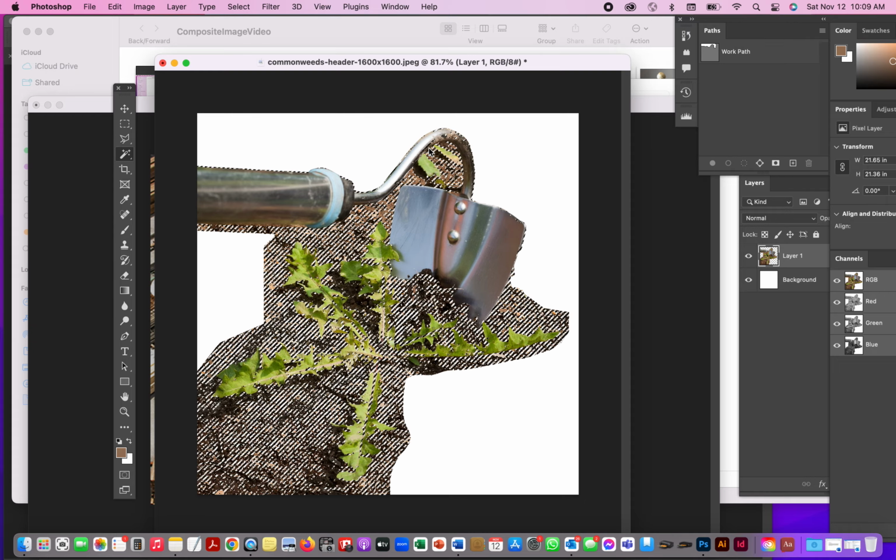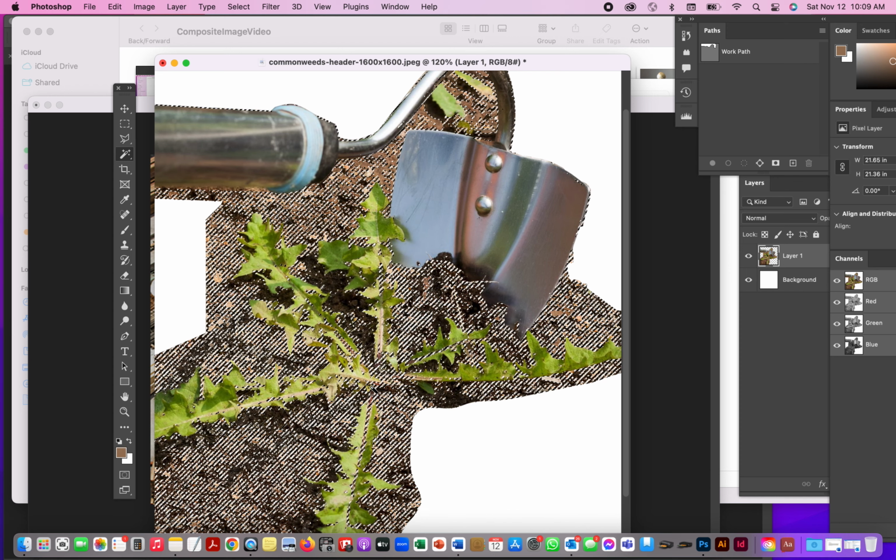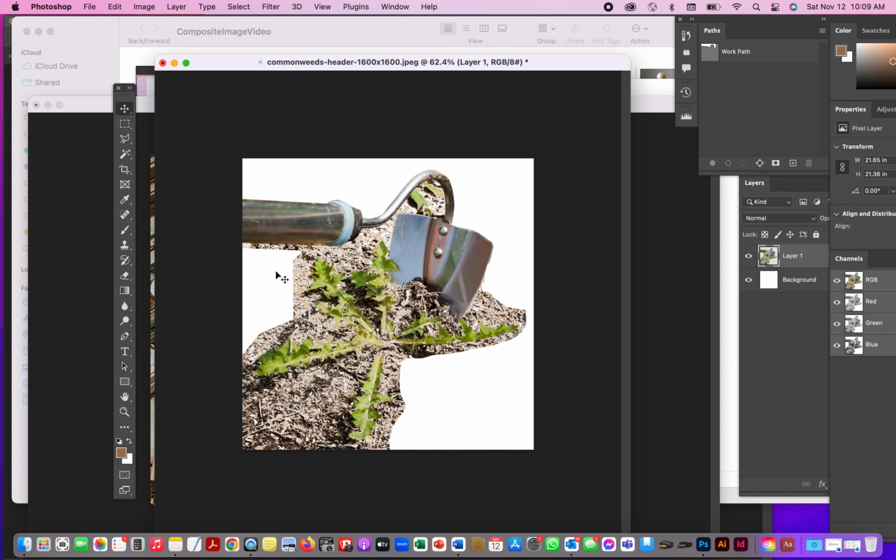Or sorry, when I'm ready, I can go ahead and delete the brown soil in that image to try to extract that object from its environment further. And there you can see the result of it.